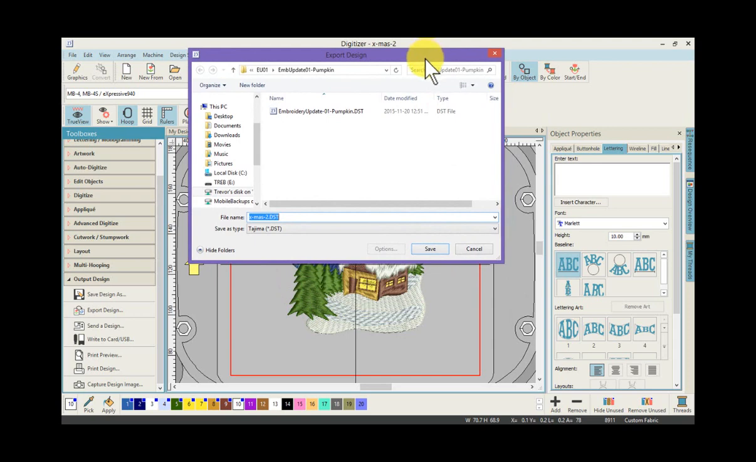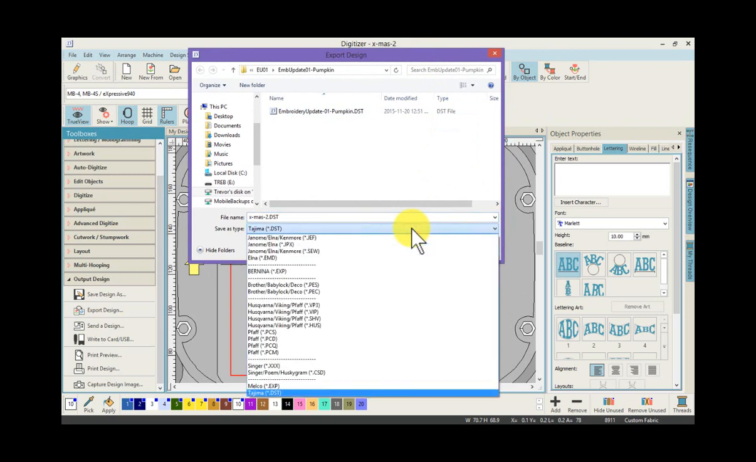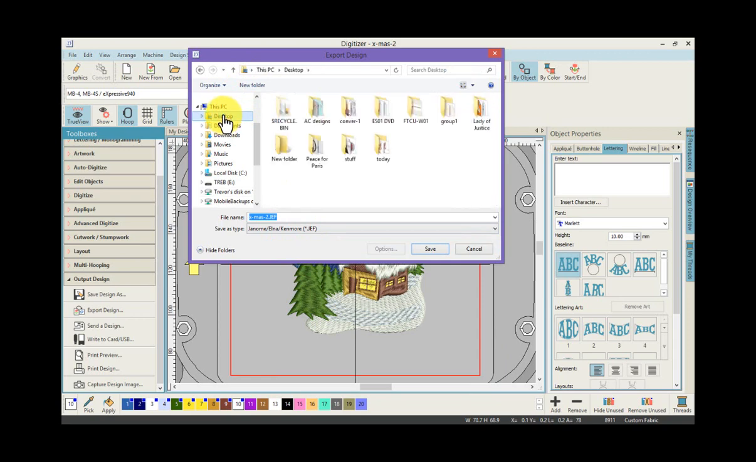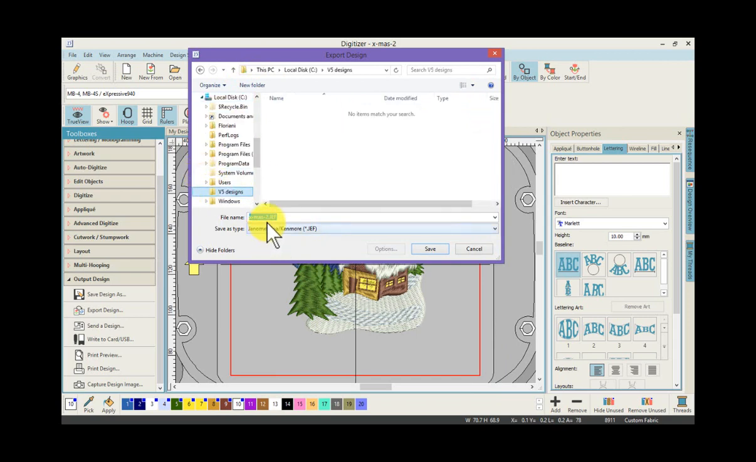But what they're saying is saving is an outline format. And I've already talked about what EMB format is. Not in this video, but in the previous video we talked about that. But notice now that I've said export, I can convert this to be the JEF or the SEW or the PES or whatever. So if I want to save this as a JEF, let's choose where. I'll go to my desktop. I had one on my C drive. That's where this folder was, this V5 designs. So let's just save it right in there.